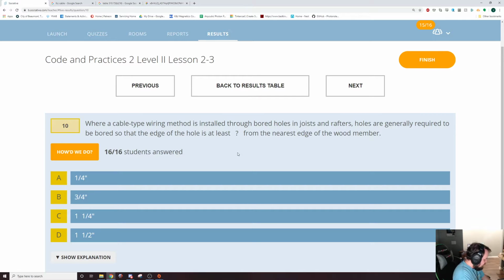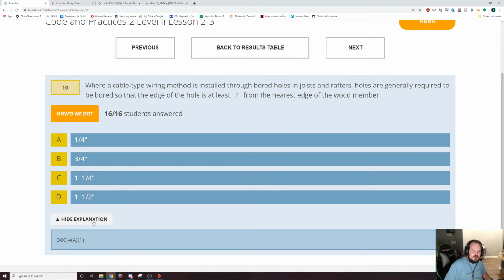Since I know where it is, let's go the other way. Save some time. Article 200 or 300. It's cables. So it's 300.4, and I'll put that up. 304.4A1. This is bored holes.